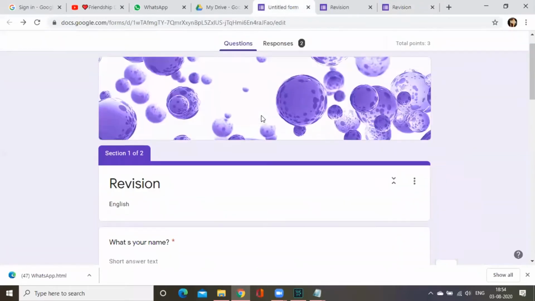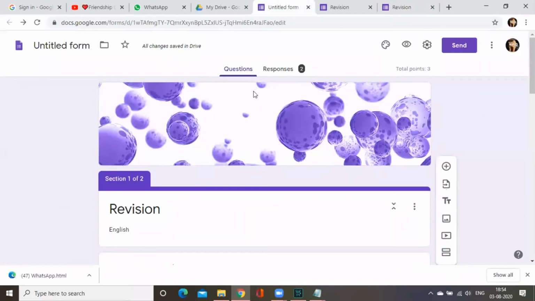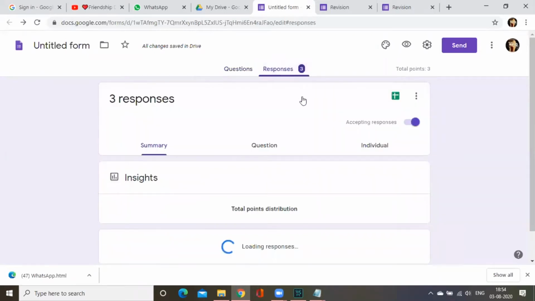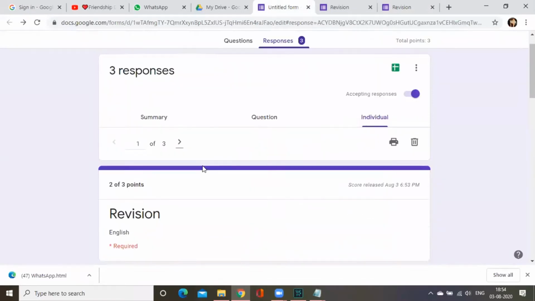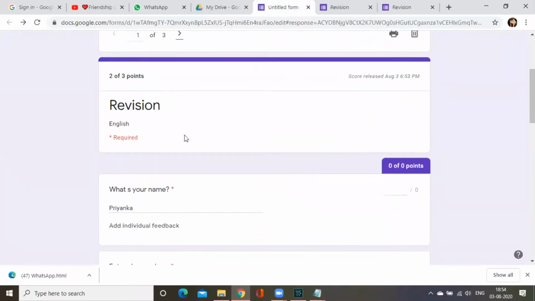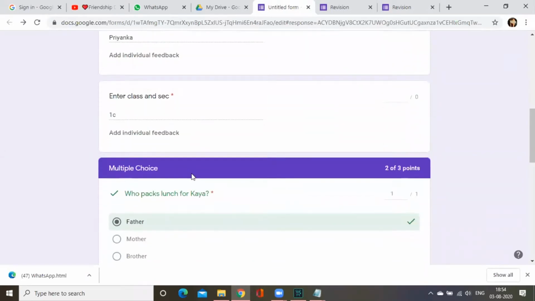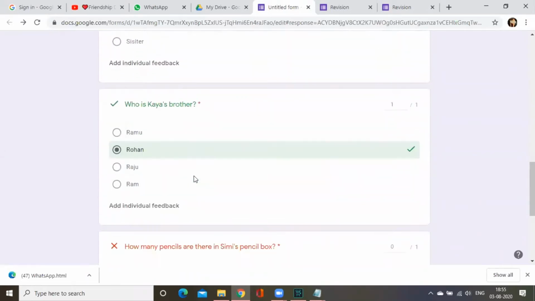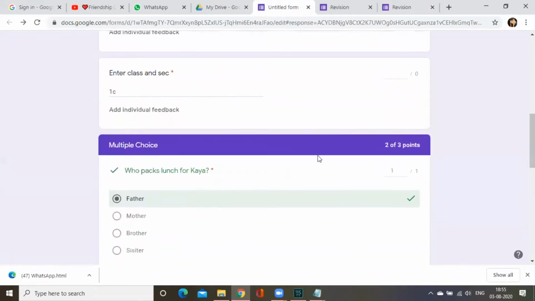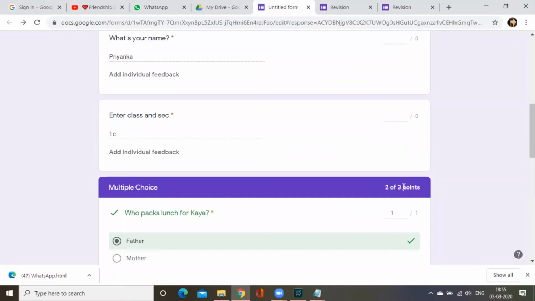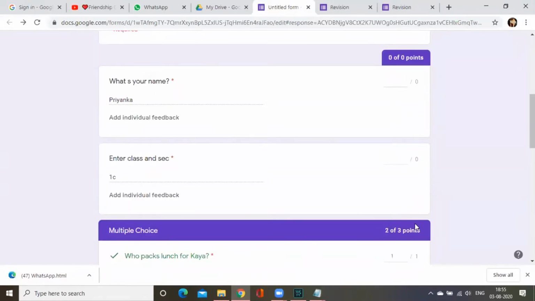So I'm just going back to the question paper, and I have got 2 responses. Let us check these responses. If you want to check your students' responses, click on responses and go to individual. See, here you can find 1 of 3. The first one is Priyanka ma'am: first C, father, Rohan, and the last one she has given 3, so it is wrong. So she got 2 points out of 3. You can see the score here.